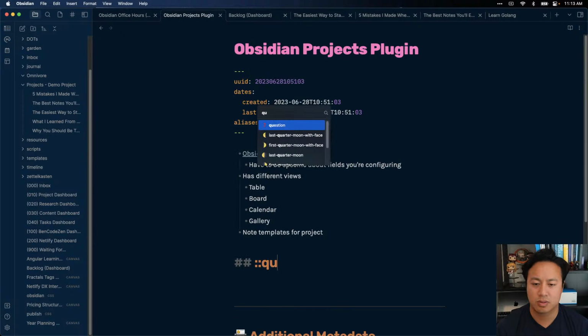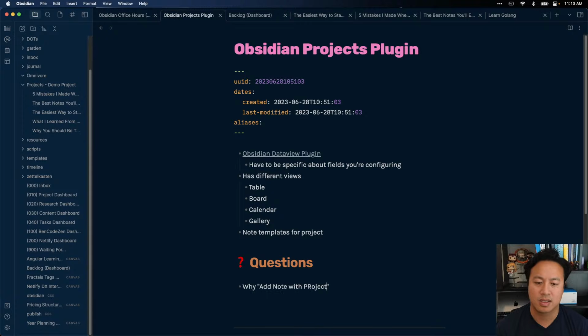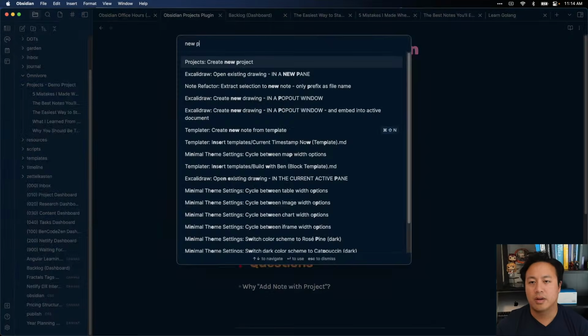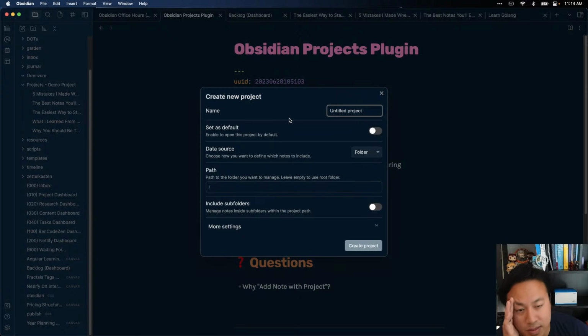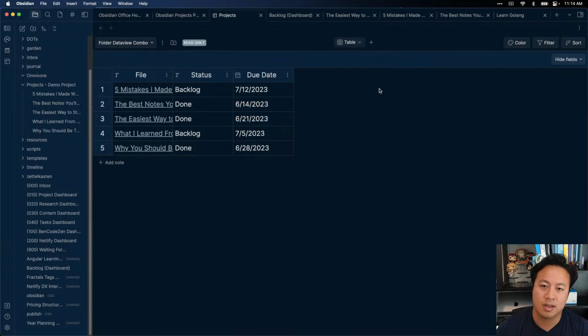Let's see. Questions: why add note with project? However, new project, this one makes more sense because you're creating a new project. But the only thing, though, is that, oh, wait a second. Is it because you're trying to create a note? Create new note project. Okay, never mind. I might have actually reverse engineered it by accident.